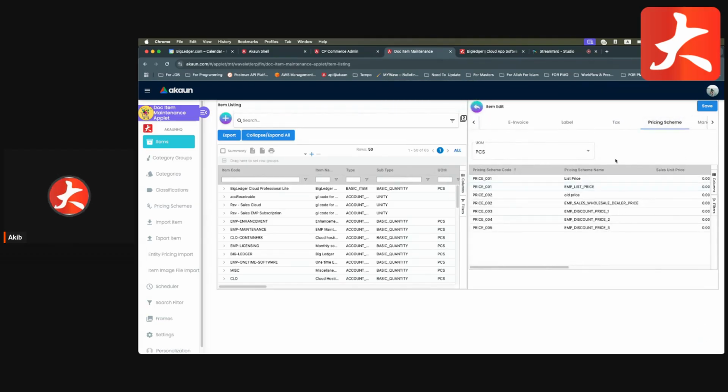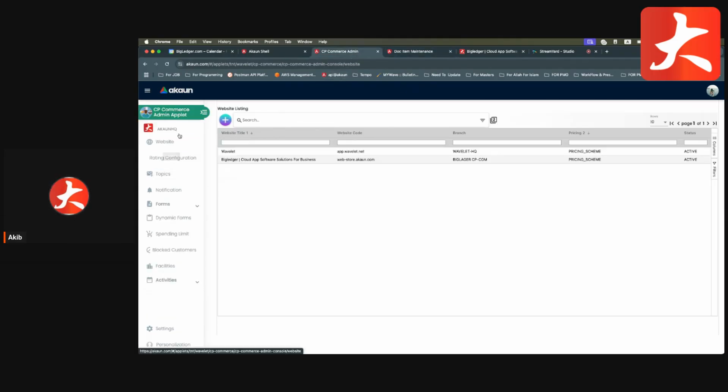Then you need to set the price. Each item needs a price to show it on the web. As you can see, there are multiple pricing schemes. For your website, there will be a default pricing scheme which will be used for all the products. How will you know what your default pricing scheme is? You need to go to the website.